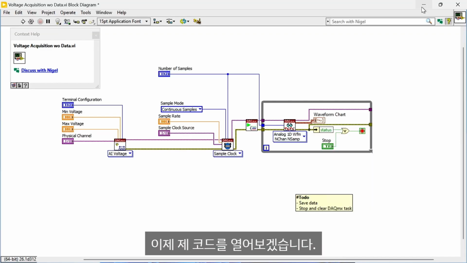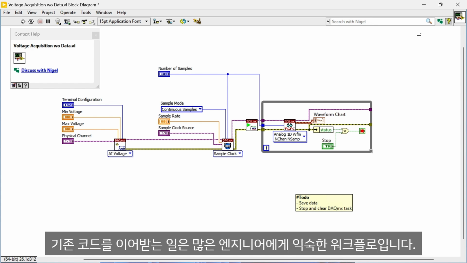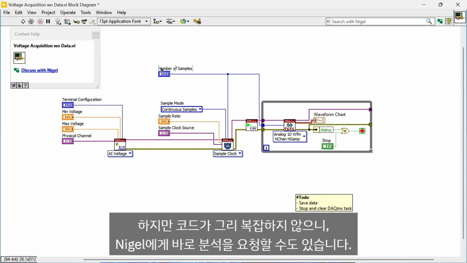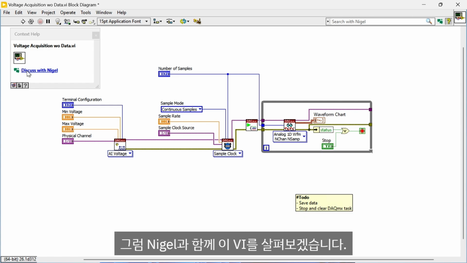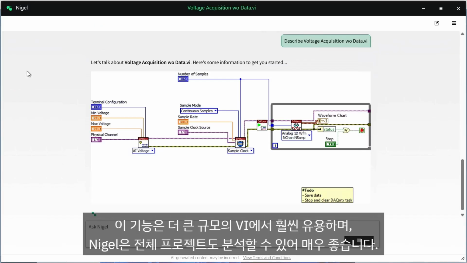Now let's go ahead and open up my code. Here I have an incomplete set of code from one of my colleagues. Inheriting code is a common workflow for many engineers. I can spend some time reviewing this code and understanding what's going on. It's not too complex. Or I can ask Nigel for an instant analysis. So let's go ahead and discuss this VI with Nigel. This is helpful for much larger VIs, and Nigel can even analyze entire projects, which is really nice.